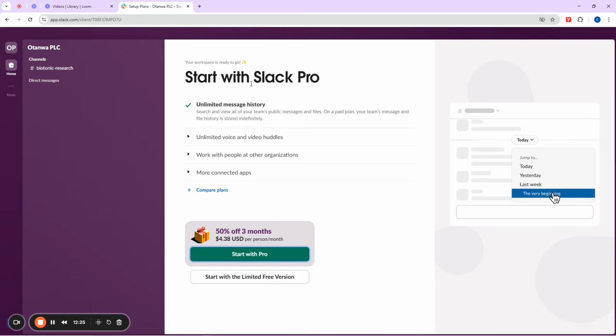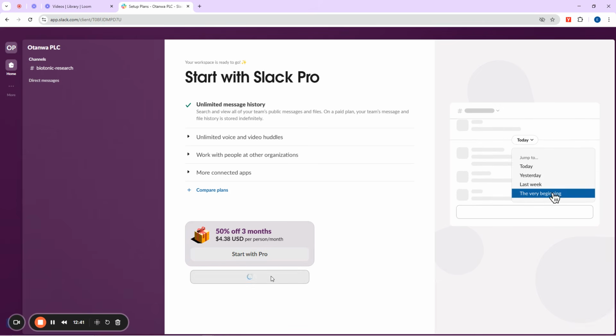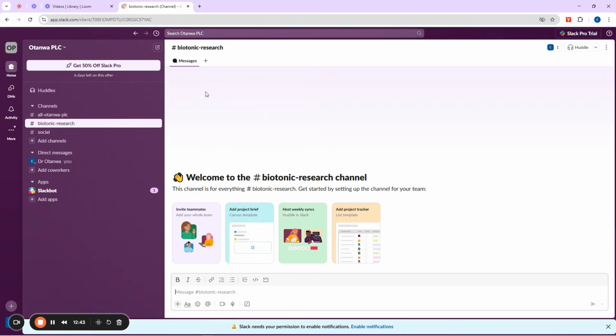So it says, get started with Slack Pro, and so on. We are not here for Slack Pro. We just want to know how this works so we can decide if we're going to continue working with it or not. So I'm going to say start with limited free version because that's what we can afford at the moment. So I've clicked on that now. You can now see that my Slack environment has been created. Now, this is my Slack environment. Remember that we said we're working on biotonic research. It is now here.